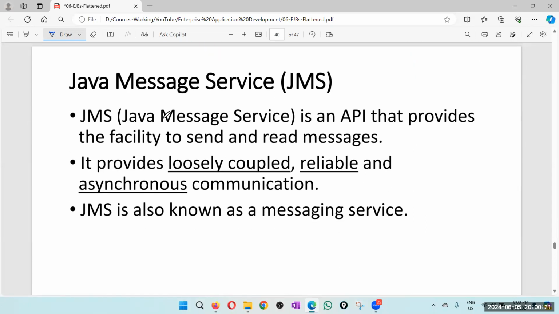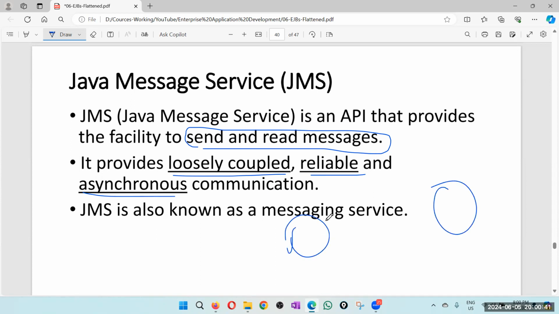So JMS, or the Java Message Service, is an API that provides the facility to send and read messages. It provides loosely coupled, reliable, asynchronous communication. The two applications are loosely coupled because your client does not directly call you. It sends the message to the queue, and you take it from the queue. It is asynchronous because the client doesn't directly call it. It's like email, not like taking a telephone call.